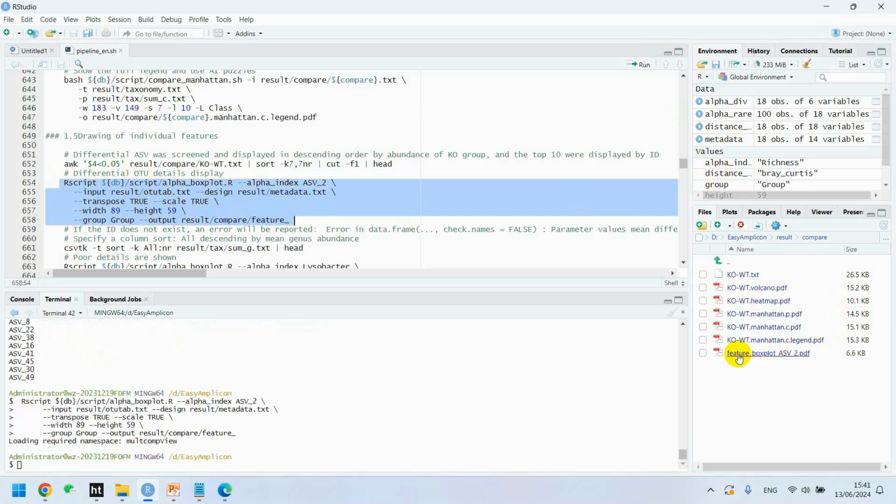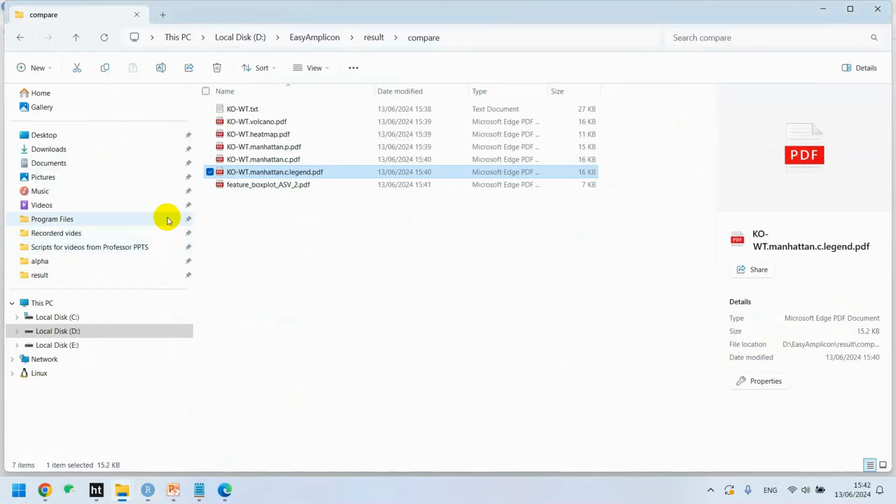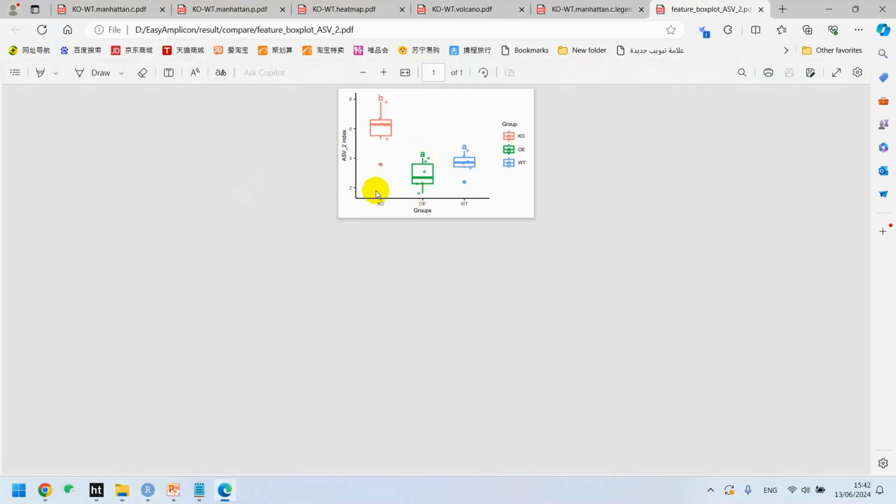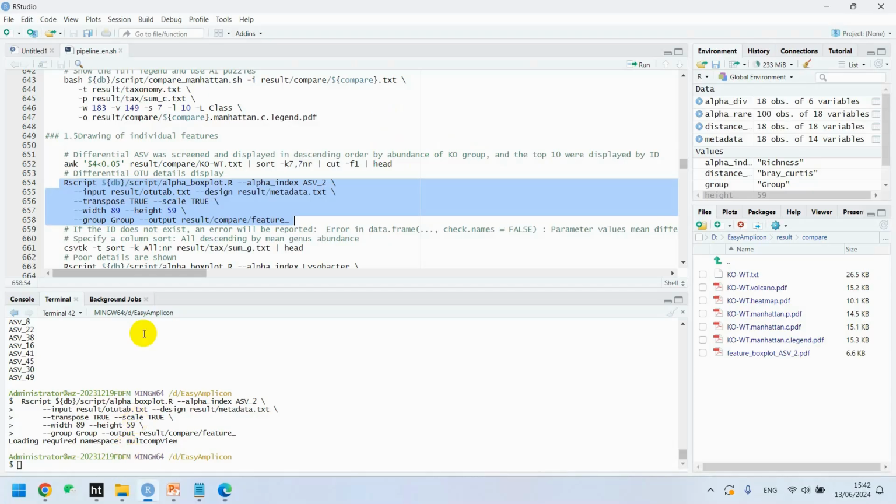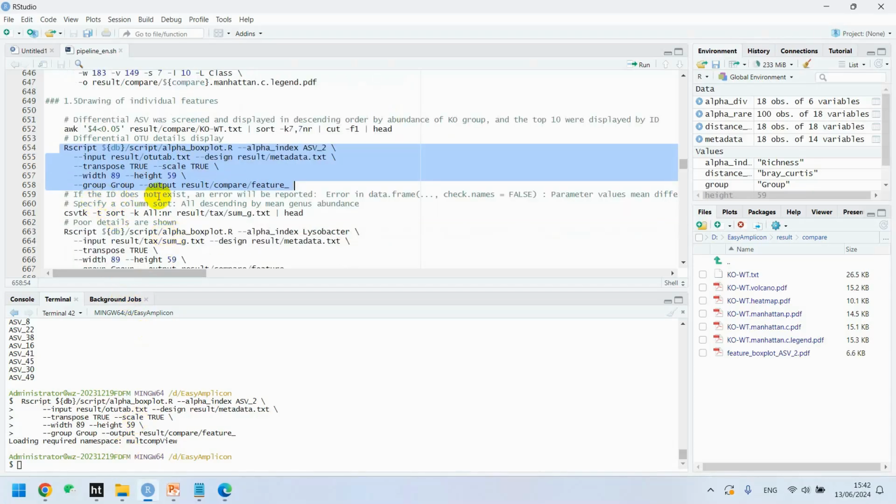You can see here, we get feature box plot ASV2 PDF. Let's have a look. If the ID doesn't exist, an error will be reported, right? So specify a column to sort, all descending by mean genus abundance. We will use CSV take and execute this code.